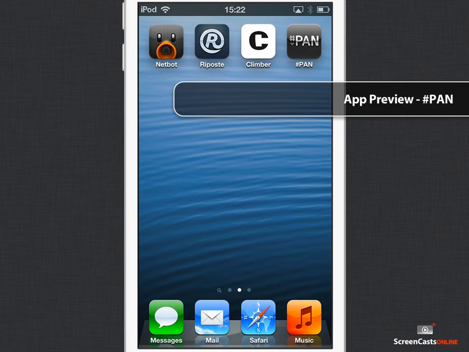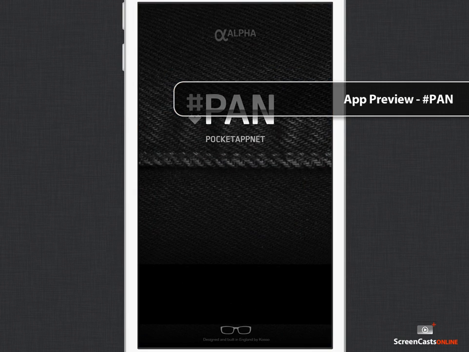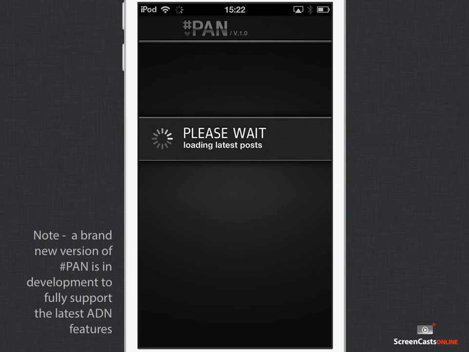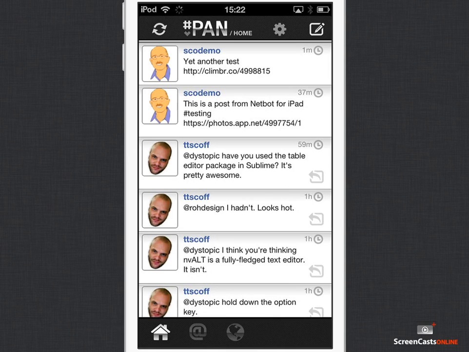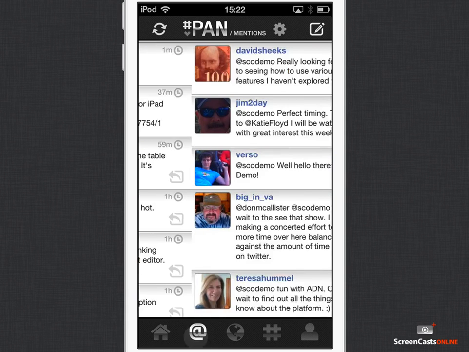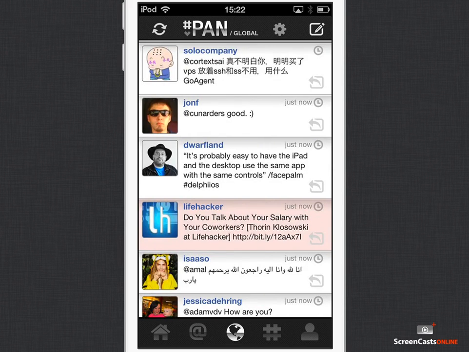Now, finally, a quick look at Hashpan. I tap on Hashpan. Hashpan is great if you're into uploading multimedia. So it supports video, it supports audio, and just standard text and images as well, obviously. So this is my stream. I can have a look at my mentions. I can have a look at the global stream, etc.